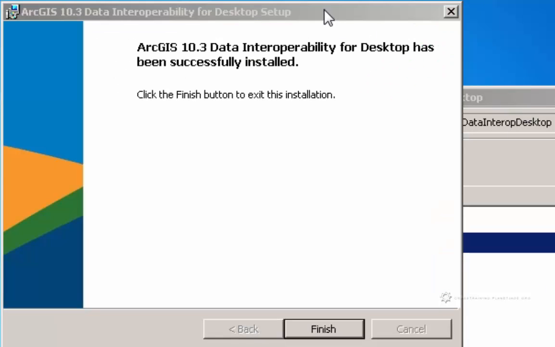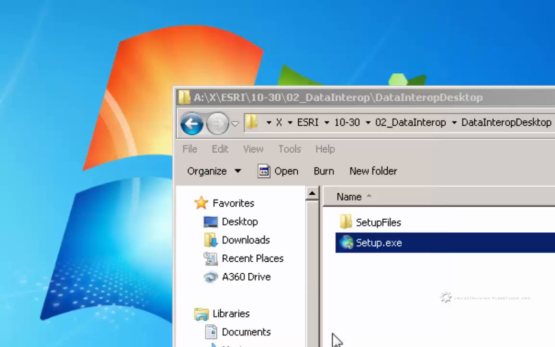Our installation just finished, and we can tell because we have this window here where it says finish, and we can also see that it was successfully installed, so I'll go ahead and click finish to that.